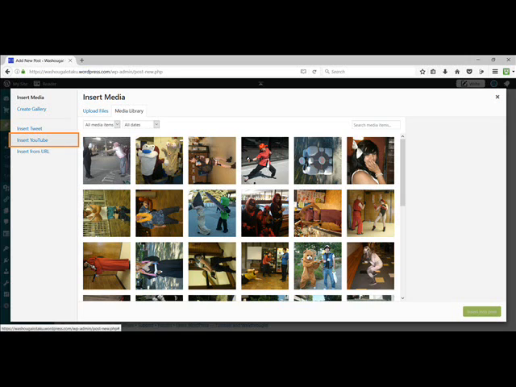Depending on how much work you've done, this could be blank or whatever, but these are my photos. You're not going to see these, most likely. So you can click Upload Files, and that'll take you to your own files on your computer, or you can do what we're doing for the sake of this assignment, click Insert YouTube, which is already highlighted.